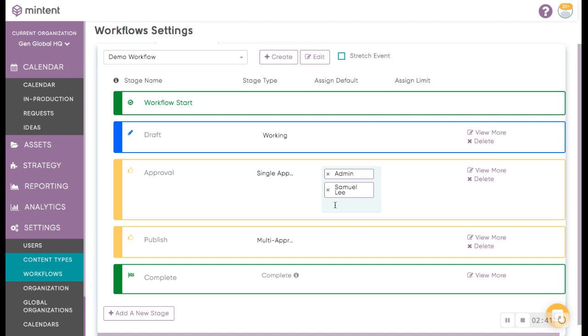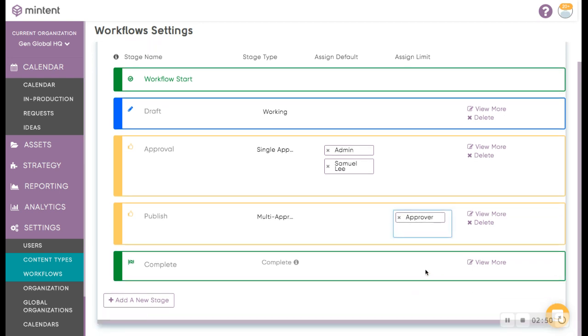Now, assign default sets the default assignee to the workflow, whereas assign limit limits the users or roles listed here as the only users or roles that can be assigned to the stage.